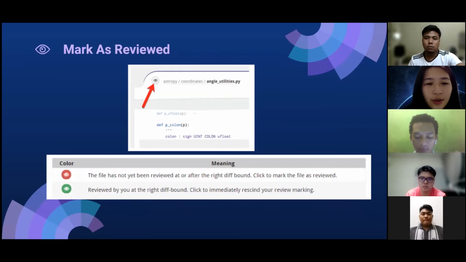After you pull a repository from GitHub into Reviewable, you can see your status. If it is already reviewed, the I button will be green. Or if it's not reviewed yet, you can click on the I button and it will turn red. So red basically means that the file has not been reviewed yet, and green means that it has been reviewed. To make it green or red, you just have to click on the I button, and then it will switch. Next.